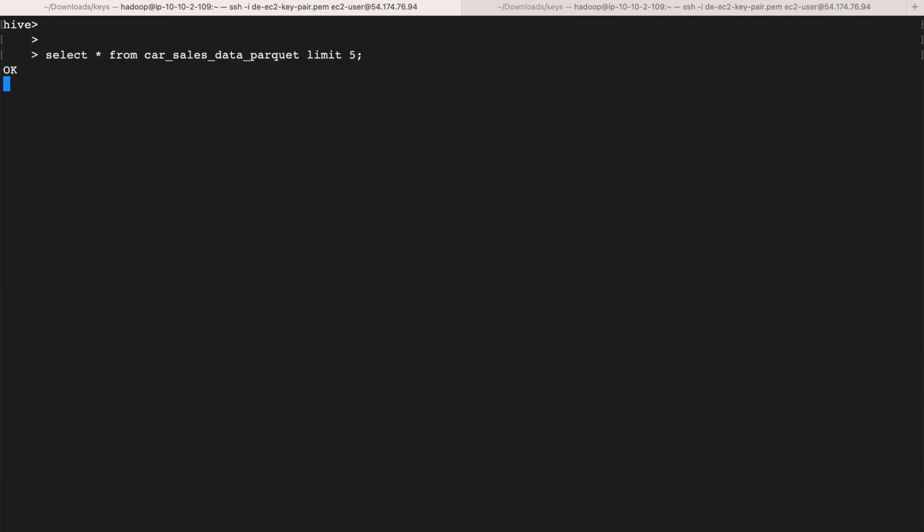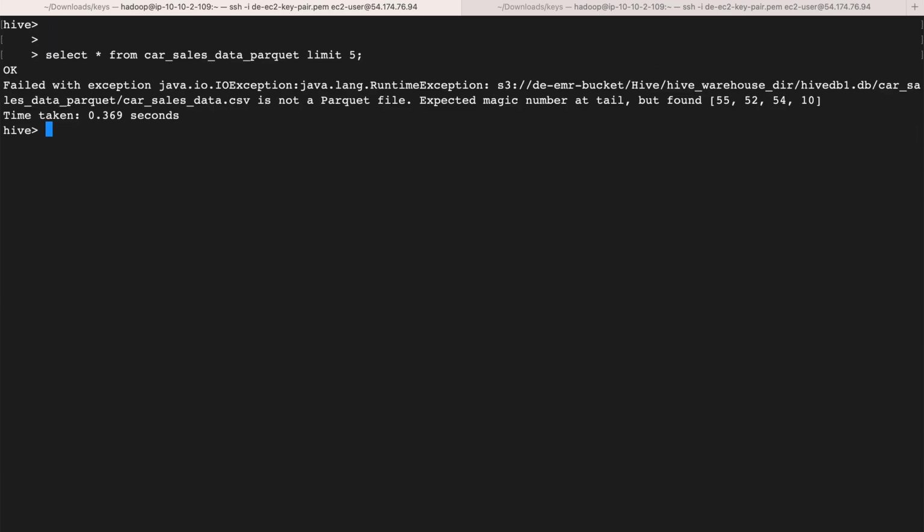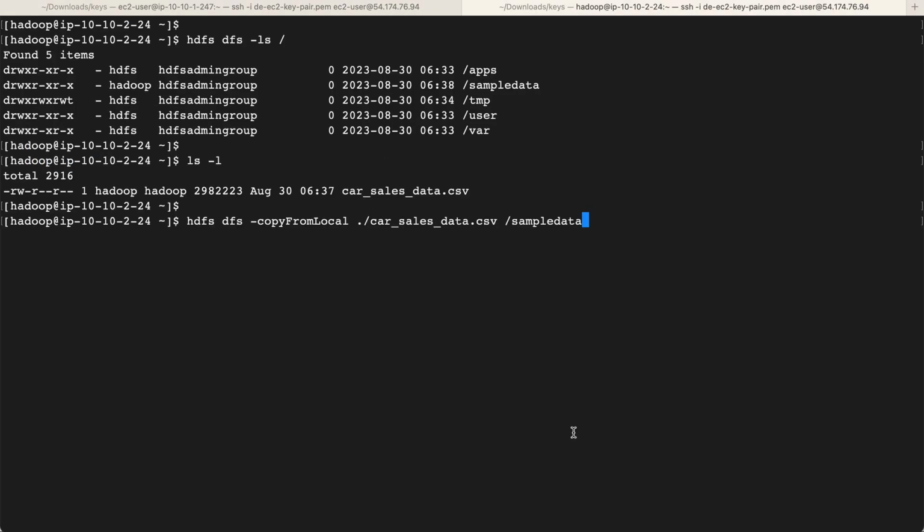Now if I try to select from card sales data Parquet, it gives you an error. It tells you that this particular file is not a Parquet file, so it has to be a Parquet file. So of course this table is useless. I'll go ahead and drop this table. Let us go ahead and create some external tables now.